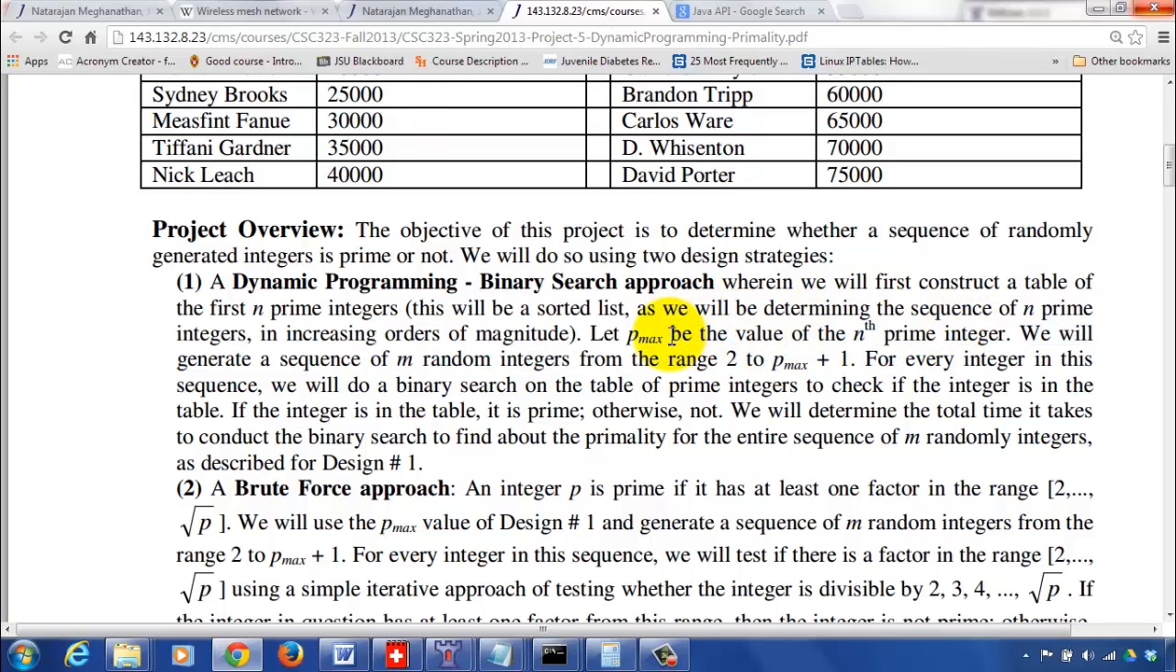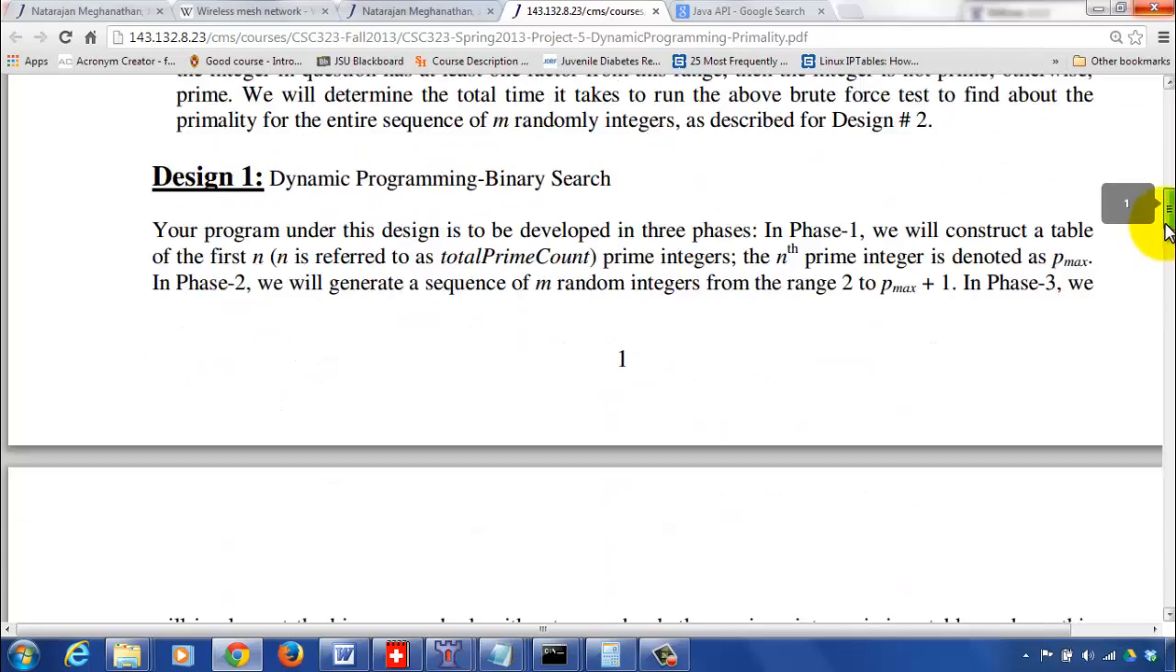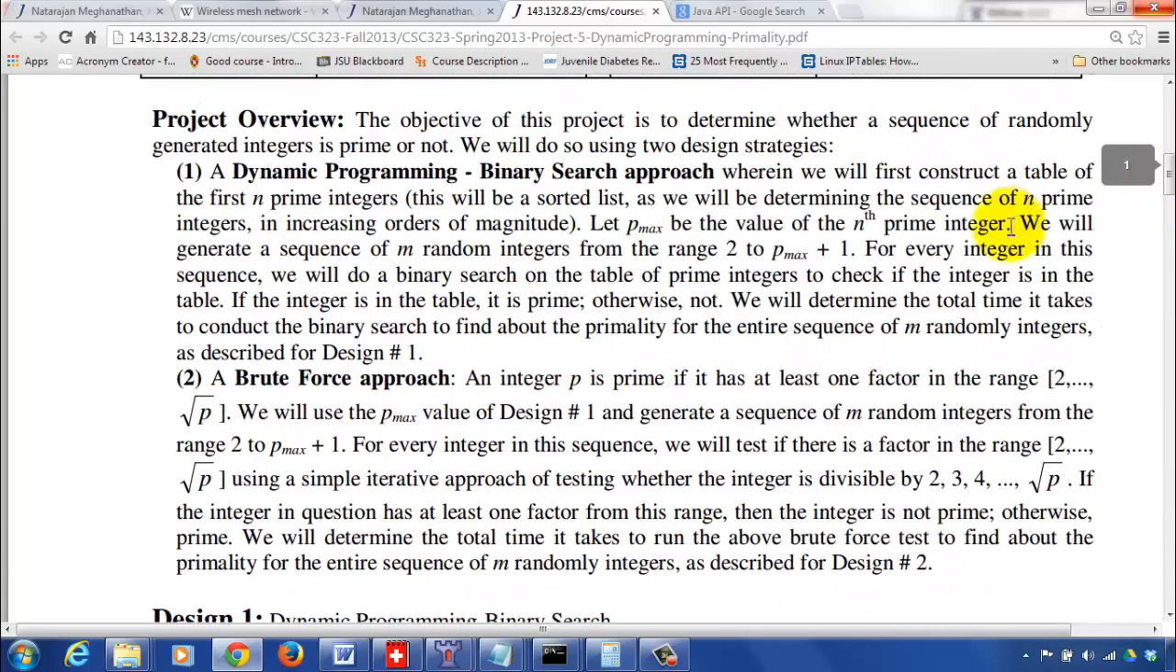Then in the second phase of this design, what we're going to do is generate a sequence of random integers. The number of elements that are part of the sequence is given by this m value. So if I say m is 10, you're going to generate a sequence of 10 random integers, and the values of the integers in the sequence are going to be in the range from 2 to p max plus 1. Okay, so p max is based on the previous phase where you found the nth largest prime integer.